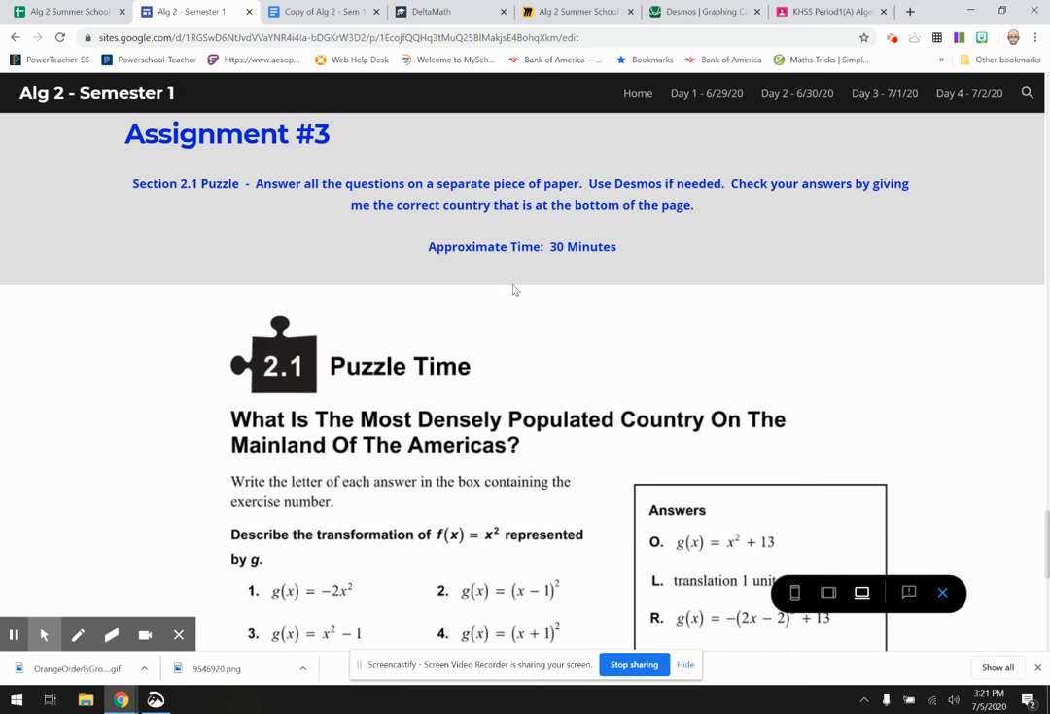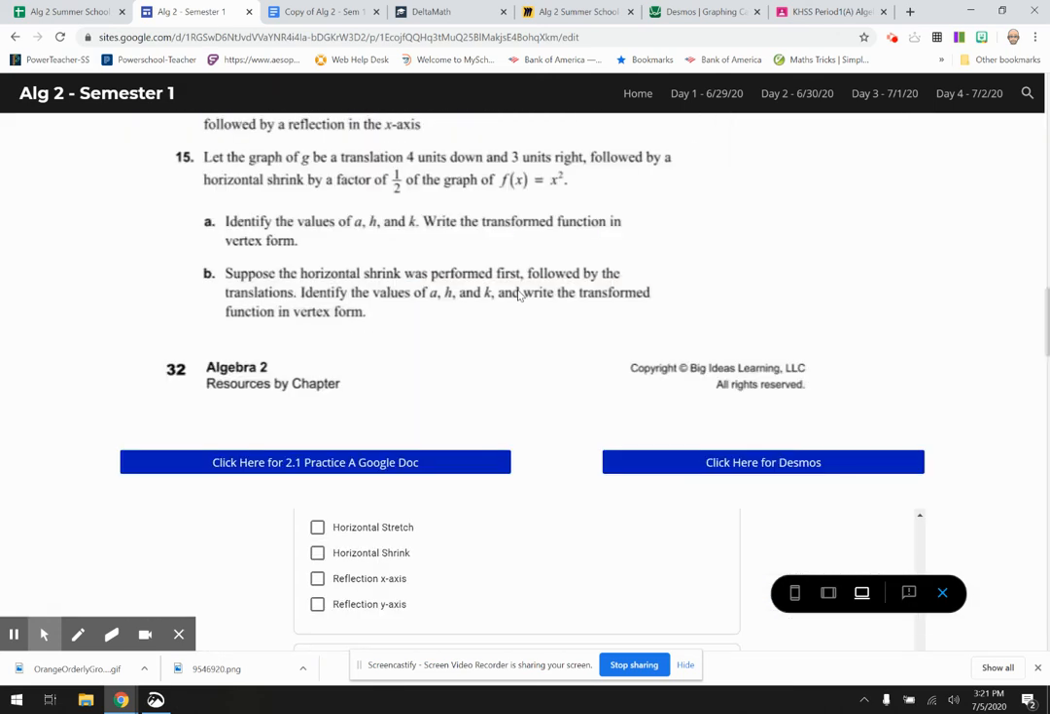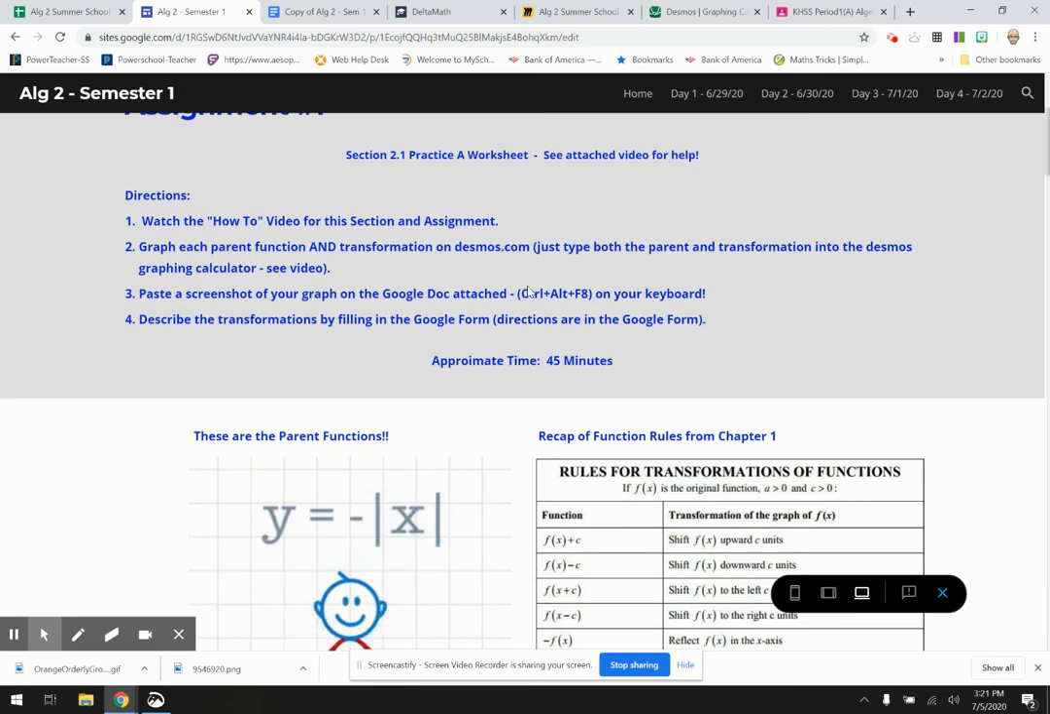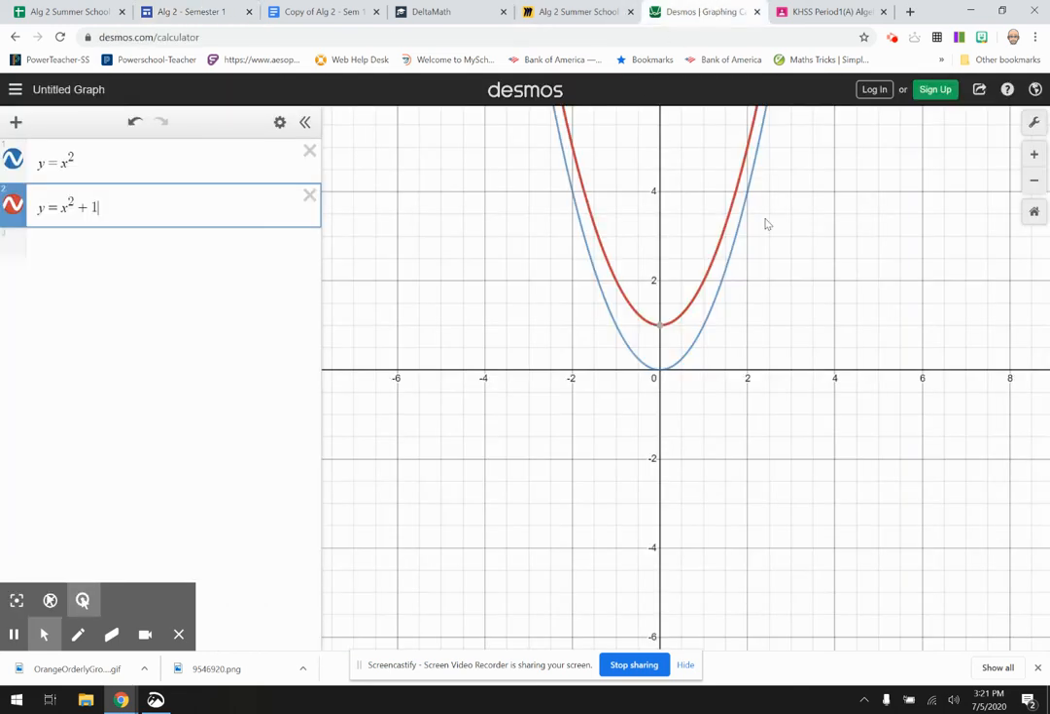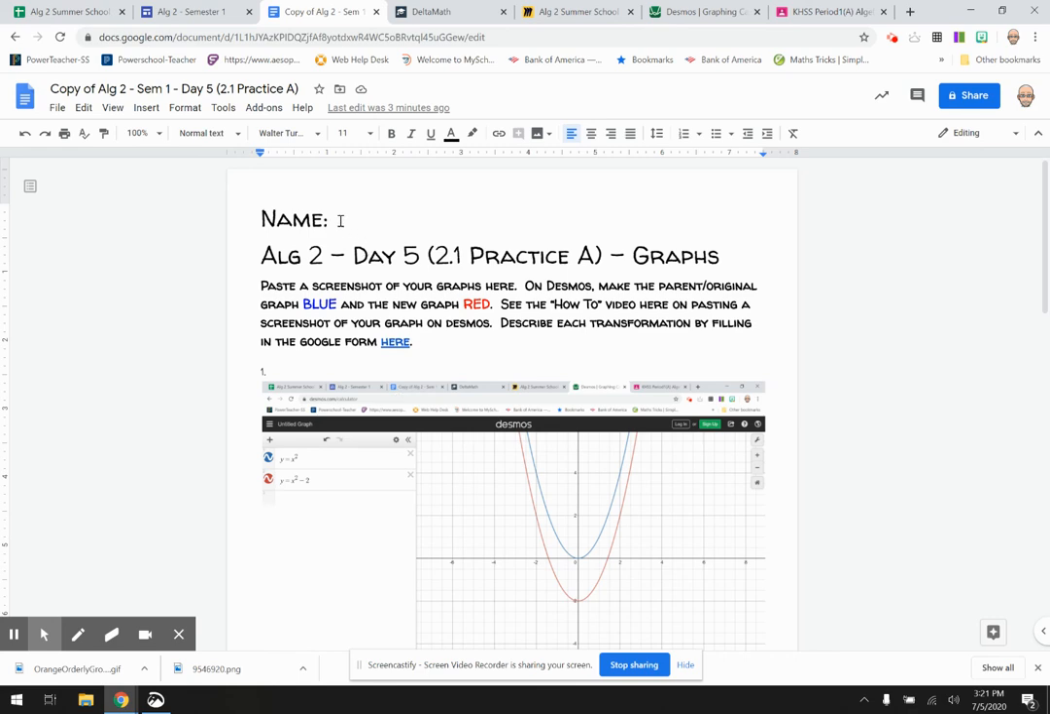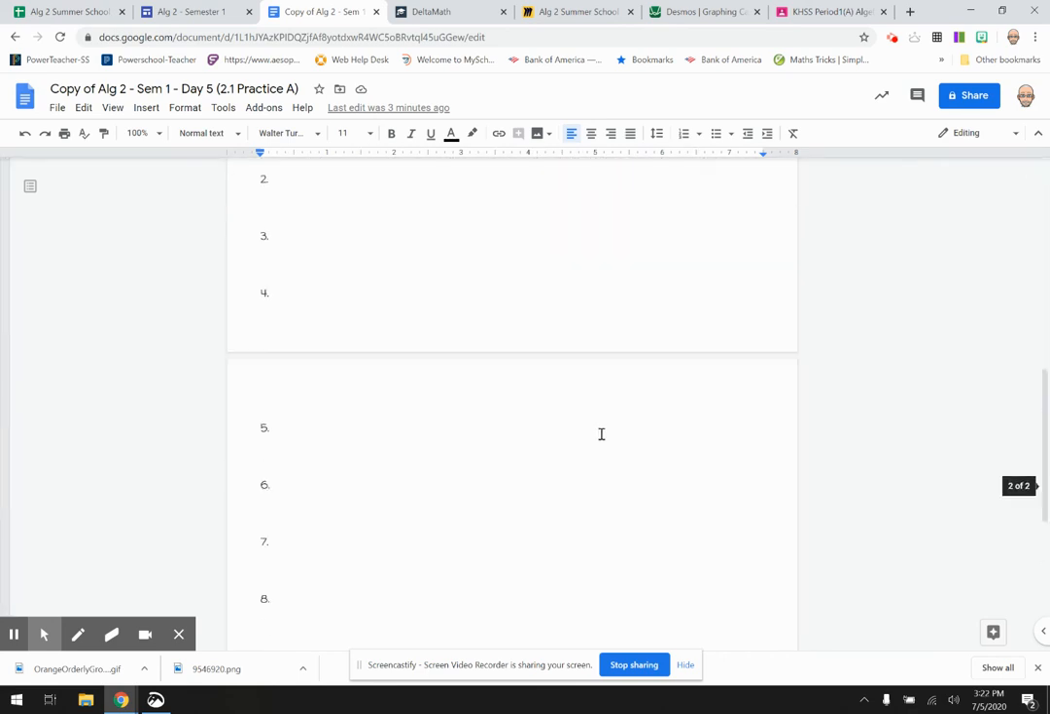Okay, so that is all of day 5. You've got 3 little things to do. It shouldn't take you long. Get used to Desmos, the graphing calculator, graph those, take screenshots. Control, Alt, and F8 all at the same time will get you a screenshot. Attach it to the Google Doc. Make sure you put your name on it. You'll have 9 graphs on there.